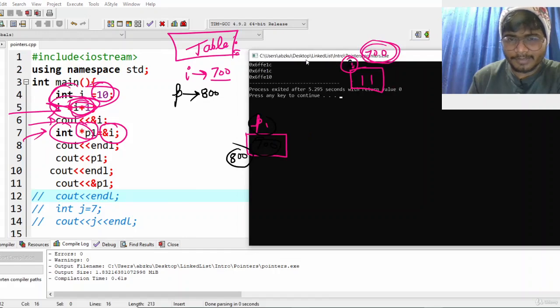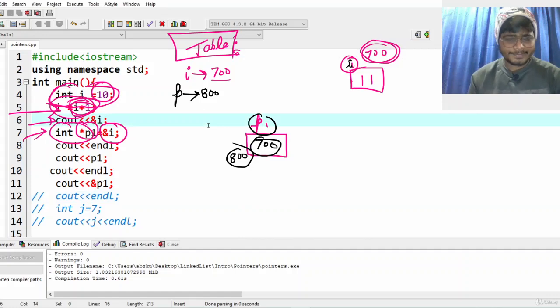Okay, it's taking some time, but okay, see, this was the same, but this is different. Okay, saying that this is actually at a different address. It's not necessary that P will be created after I. No, it can be created anywhere in the memory. Okay, making sense? Okay, great.